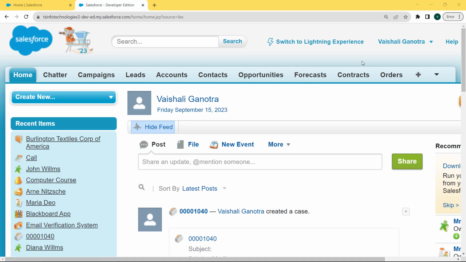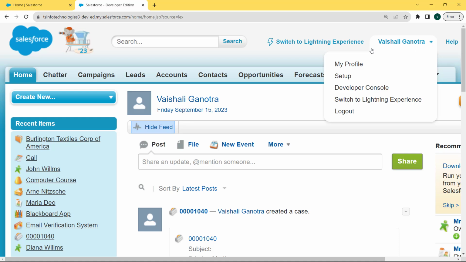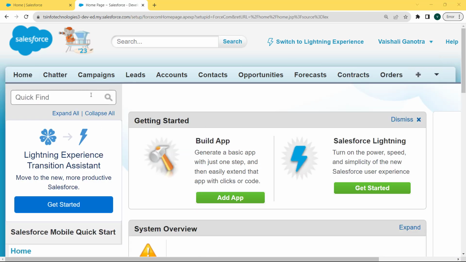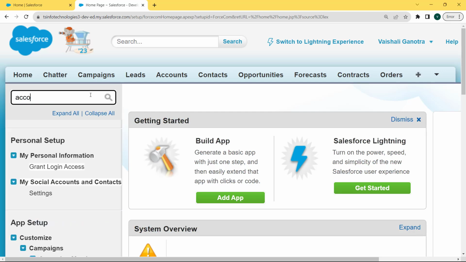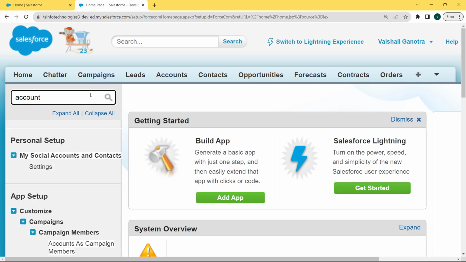And now you can see that there is a username. Click on the drop down arrow of the username. The drop down list is open. Under this list you can see that lots of options are present. Select the setup option. The setup page is open. Now enter accounts in the quick find box that is used for the event.